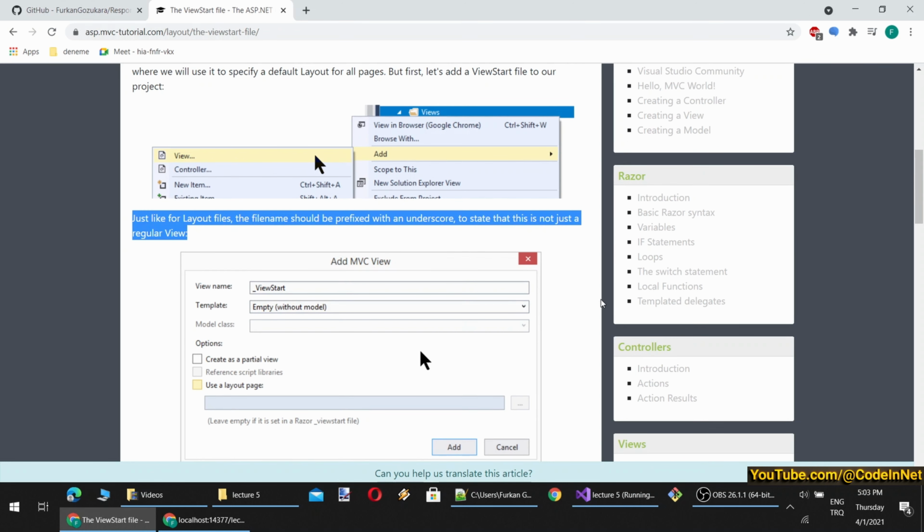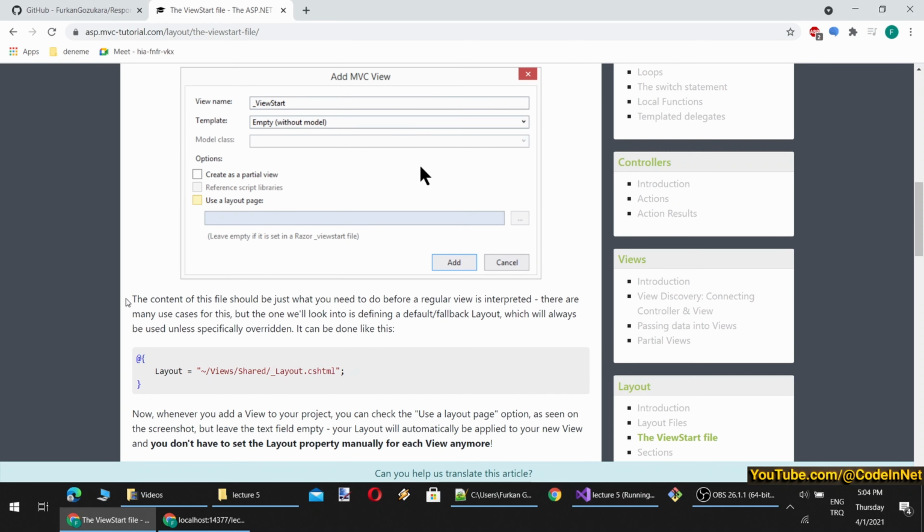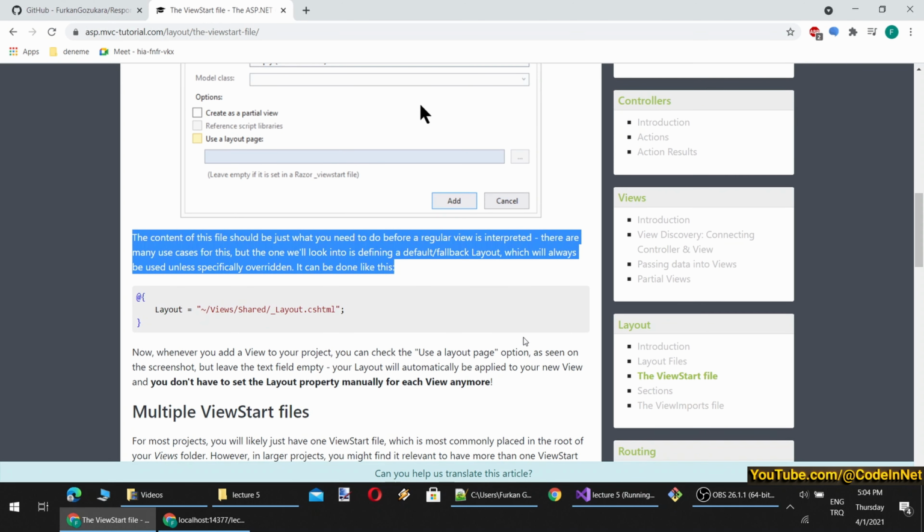Just like for layout files, the file name should be prefixed with an underscore to state that this is not just a regular view. Okay. The content of this file should be just what you need to do before a regular view is interpreted. There are many use cases for this, but the one we'll look into is defining a default, fallback layout, which will always be used unless specifically overridden. It can be done like this.